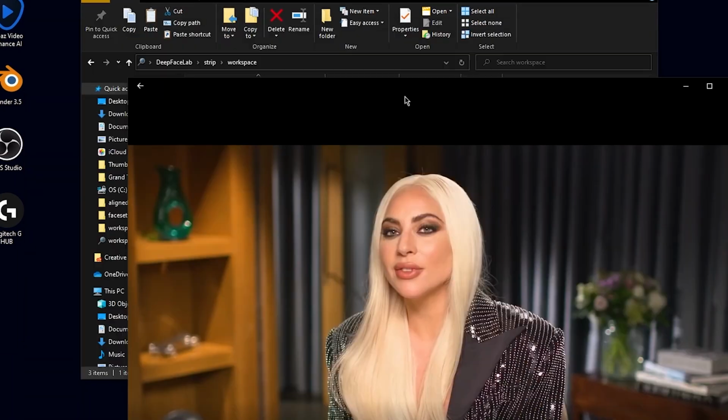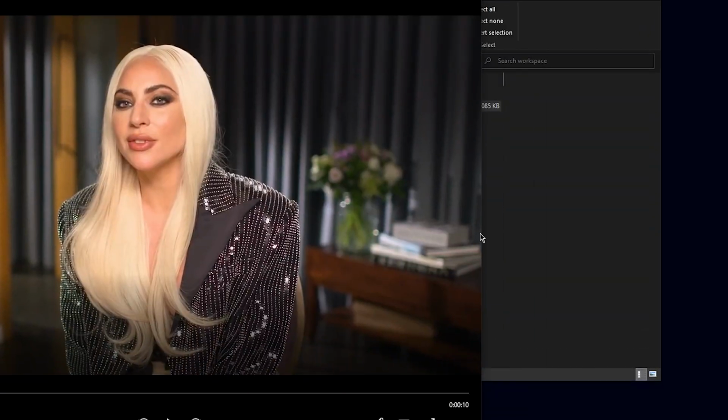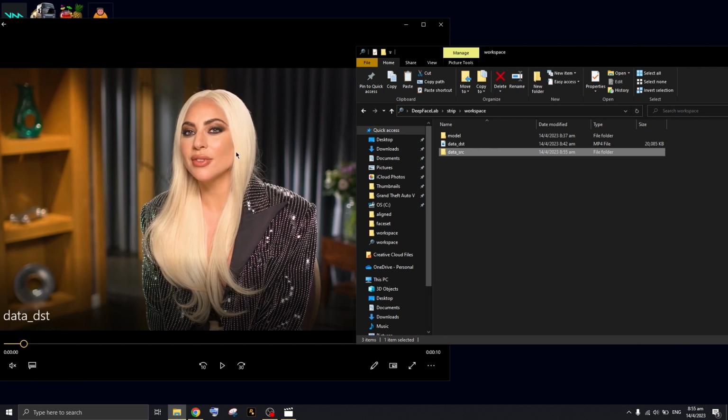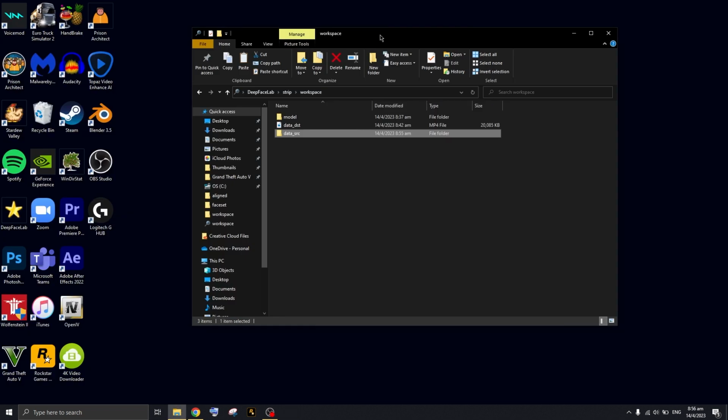Just to clarify things, this is the destination file, and this is the source. You're trying to put the source into the destination, you're trying to change the destination. Okay, so I hope that clarifies things.